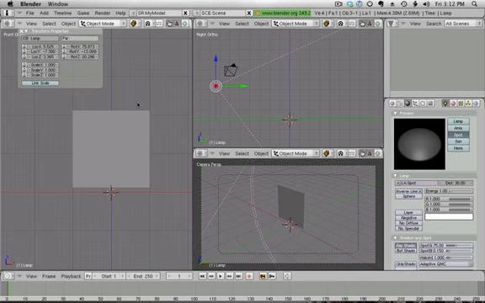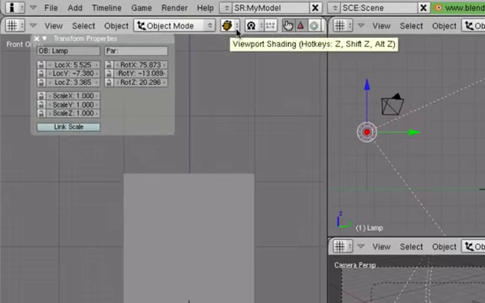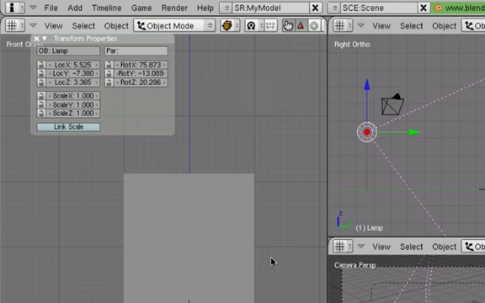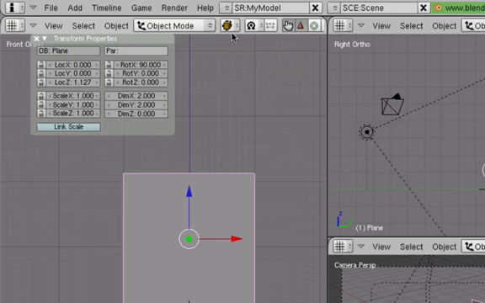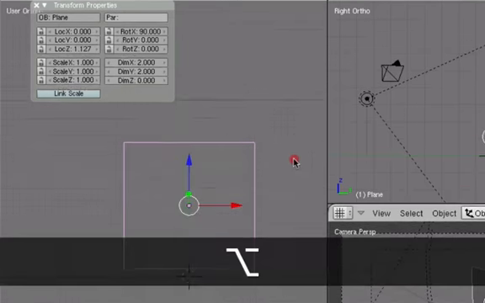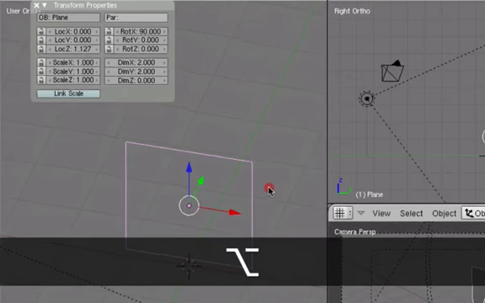We never looked at this little menu here, but this is rather important. This is the draw type menu, and basically this little menu allows us to change the type of visualization we want for our object. For example, right now we are in solid mode, okay, and we can go in wireframe mode, which doesn't seem like a whole lot useful, but let me just create a new object.